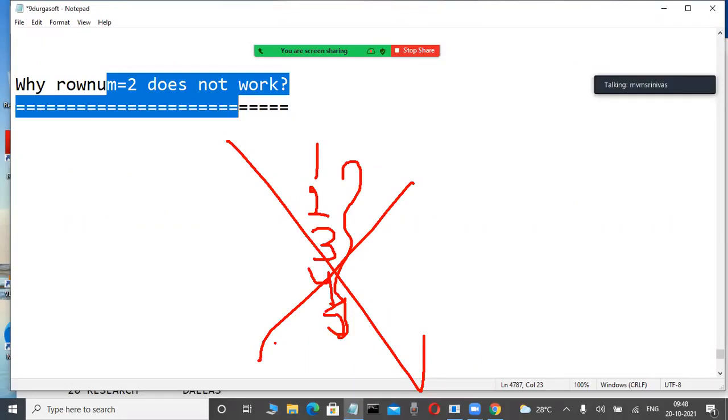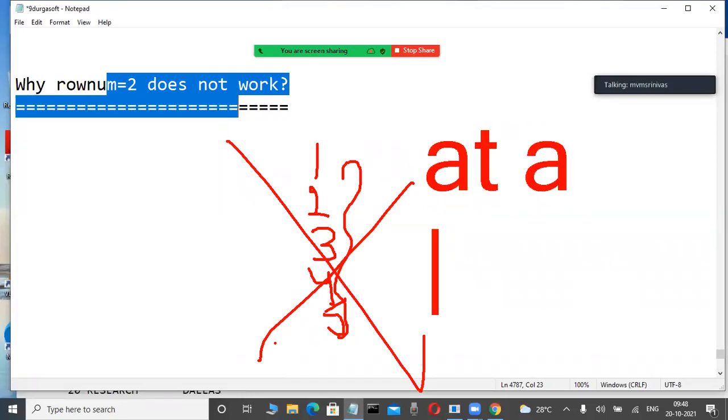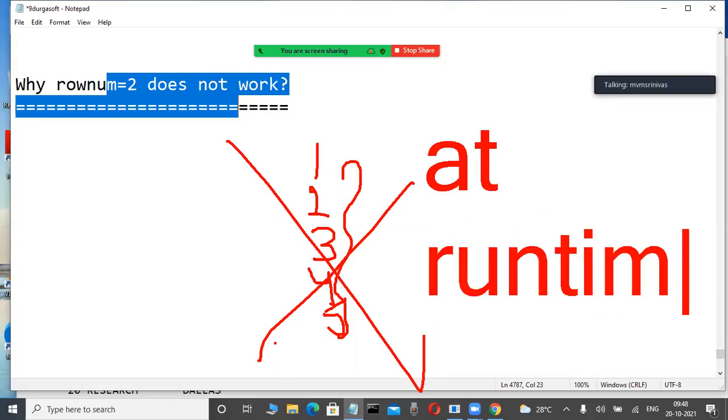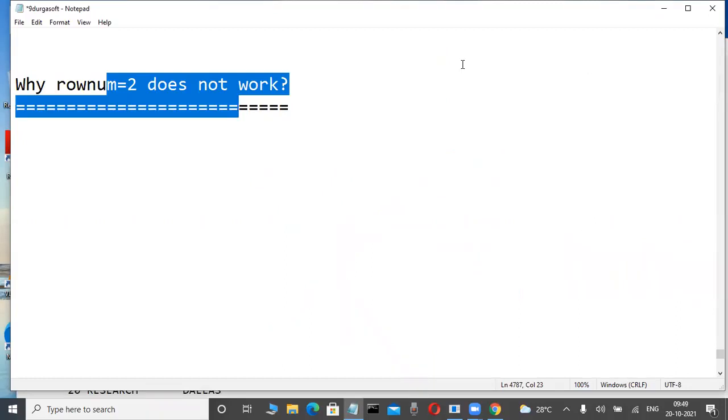ROWNUM values are not generated at compile time. These values are not pre-assigned; they are generated at runtime, based on the WHERE condition. Only at runtime are these values generated. That much powerful. ROWNUM values are generated based on the predicate clause, meaning the WHERE clause. To understand all these things, observe it here.